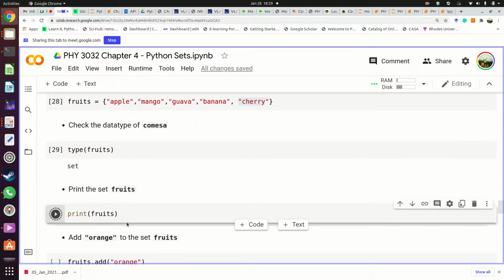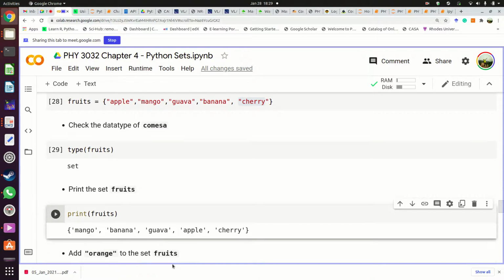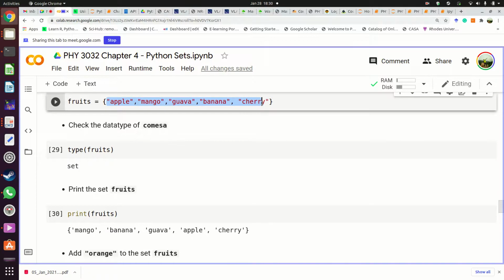When you print it, what do we get? This is what we get when you print it: mango, banana, guava, apple, cherry. This is completely different from what we have in the list, and what we have in the set. The order in which items have been arranged is completely off. Can you see that? Yes. So basically, you don't know which item is going to be the last, which one is going to be first, and so on.